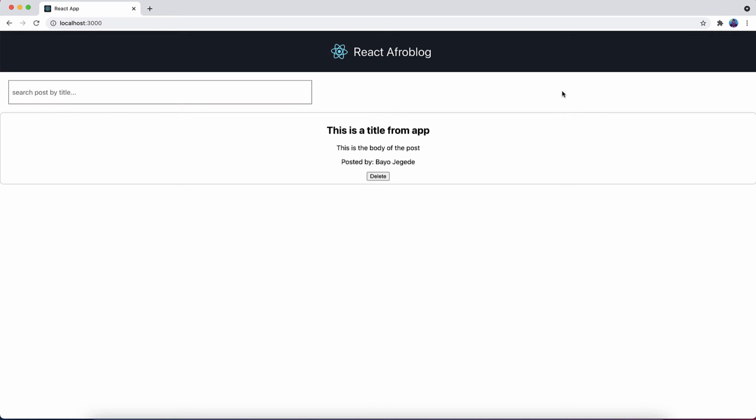So we could continue the AfroBlock project. In the previous video, we created the post view component. This one is what they see here, for just one post. Now this one we will use to display.